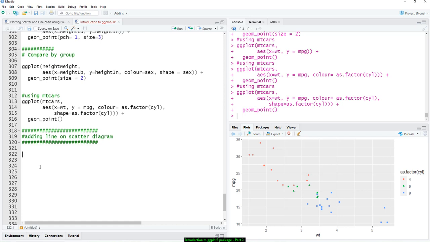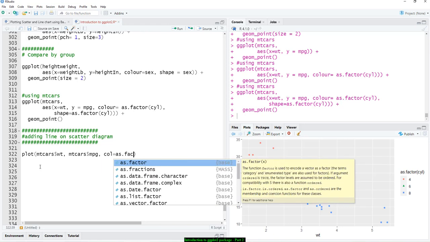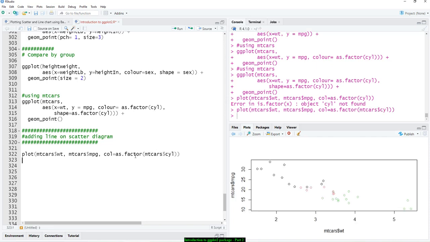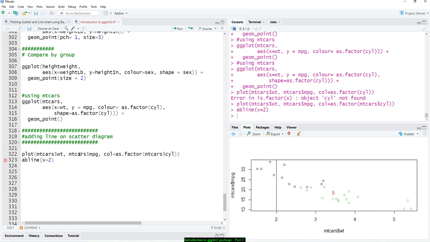abline. If you still remember, plot mtcars wt, mtcars mpg, colors by as.vector cyl, right? So if we want to put a line with abline, what is the abline? Vertical should be 2, right? And so let's say like this, it puts the line here. This is based on base package, right?